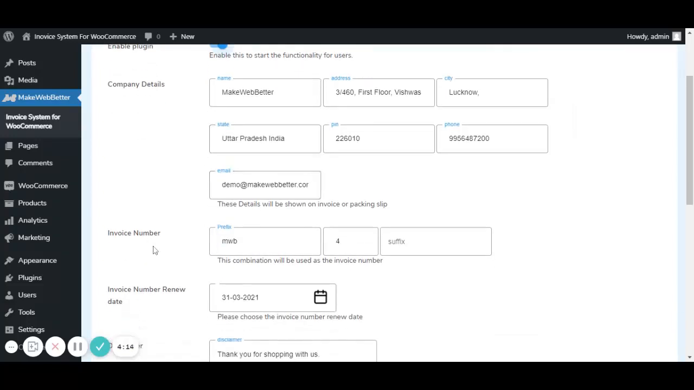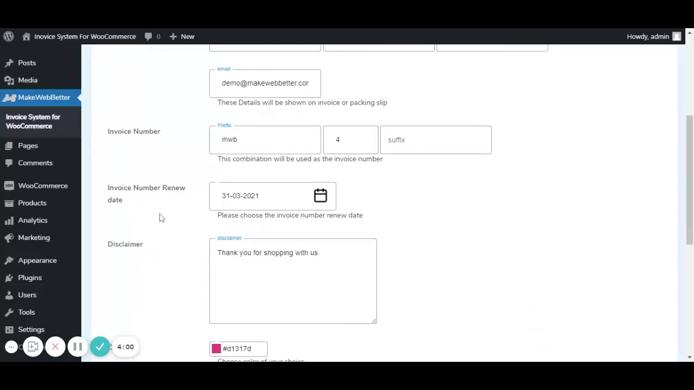Next functionality is invoice number. Here you can customize the invoice number by choosing a prefix, a suffix and a middle digit. By combining all these three, an invoice number will be created and used as the invoice number. Next functionality is invoice number renew date. If you want to renew the invoice number sequence annually, then you can set it from here. Like if I've selected 31st March 2021 as a renew date, then the invoice sequence will reset upon reaching this set date. So this is the invoice number renew date.